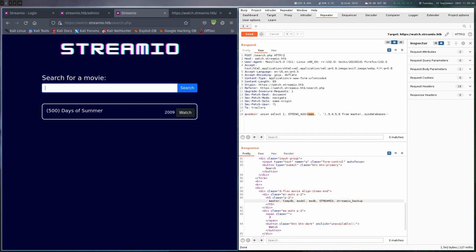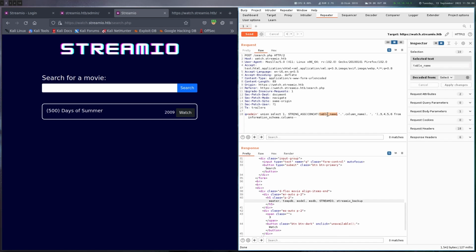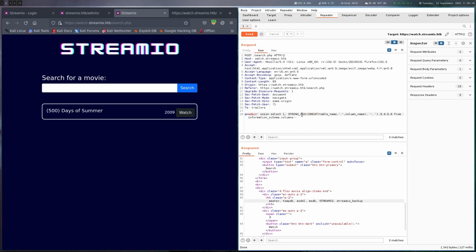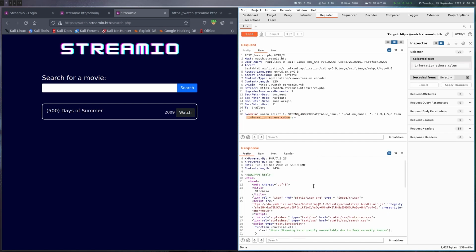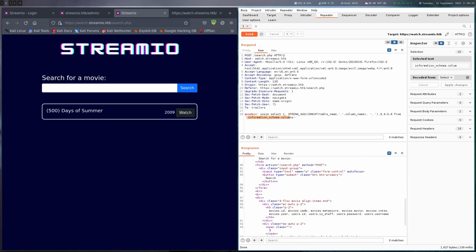Okay, so the next thing we need is basically tables and columns. Again, this payload is more or less from the Payload All the Things repository. We are going to combine table and column names with a dot. That's the concat here. And we are going to aggregate all the results into one string. We are going to get that from the information schema columns. So this should give us all table and all column names.